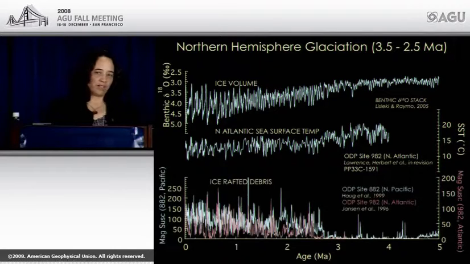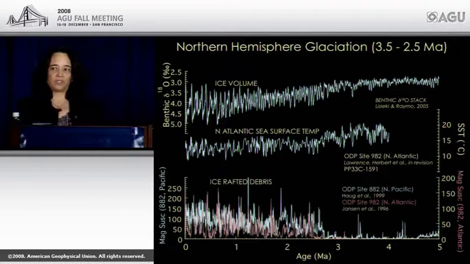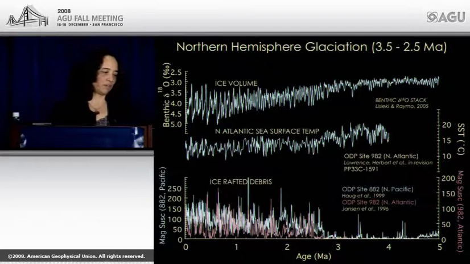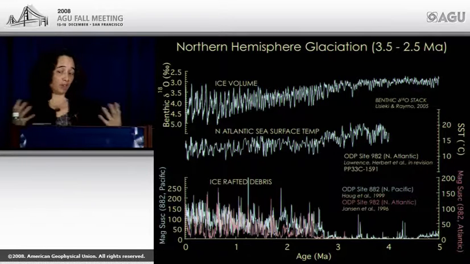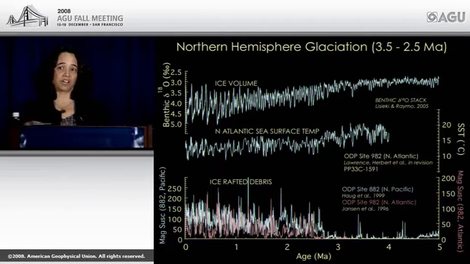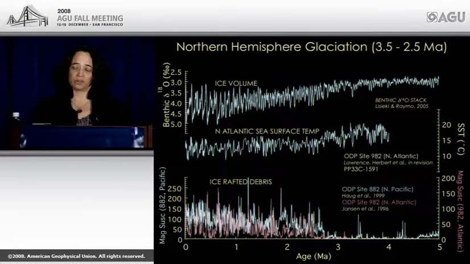Probably one of the most recognizable records of Northern Hemisphere glaciation is the ice-rafted debris records. These are ice-rafted debris records, one from the North Atlantic and one from the North Pacific, that show a big increase in ice-rafted debris delivered into the open ocean at about 2.7 million years ago. And this represents when there was cooling, and then the ice sheets grew to the point where icebergs calved into the ocean, and icebergs delivered this ice-rafted debris out into the open Pacific and Atlantic.